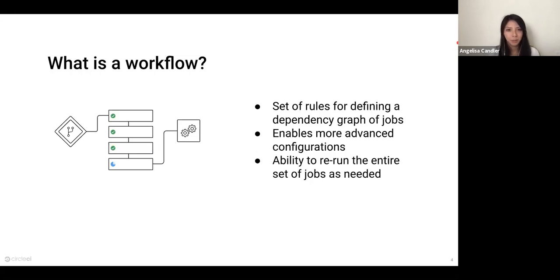So what is a workflow? A workflow is just a set of rules that define a dependency graph for your jobs. It enables more features that you can call for multiple jobs and allows you to rerun the entire set of jobs at once rather than having to run individual jobs. So this is really great for automation. You can go ahead and have a job run and then another job followed by that automatically without having to trigger it manually each time.